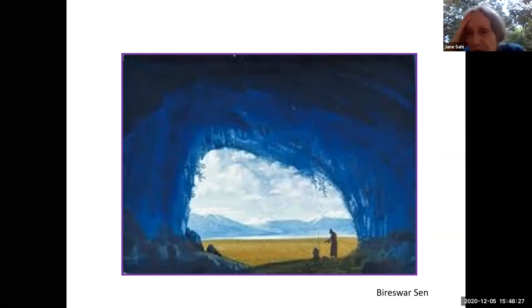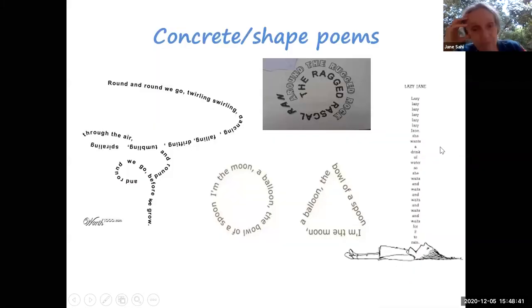Another way of breaking the boundary of poems is to look at how the visual presentation of a poem actually is half the poem. Could we move on to the next one? So poems, one of them is a tongue twister. The one, Lazy Jane, I will just read. Lazy Jane by Shel Silverstein. Lazy, lazy, lazy, lazy, lazy Jane. She wants a drink of water. So she waits and waits and waits and waits and waits for it to rain.